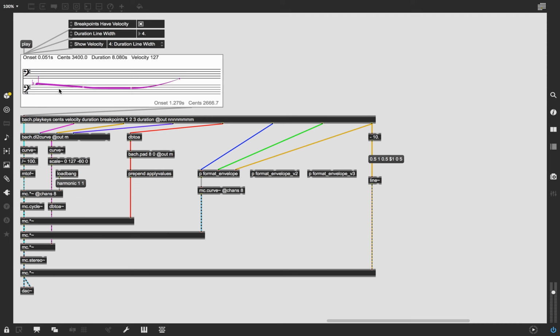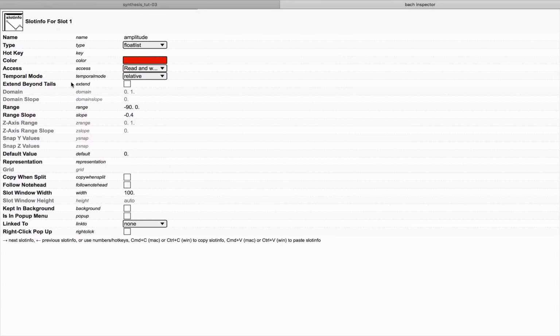And what I'm doing with my slots here is that I'm controlling the amplitude of the 8 partials, the 8 harmonics I'm going to produce, the attack time of each harmonic, and the decay time of each harmonic. And these attack and decay times are relative to the duration of the note. So let's have a look at the slot info first. Command I or Control Alt I if I'm on Windows.